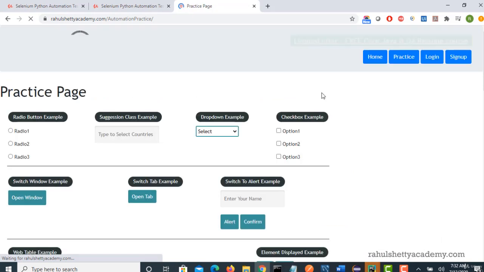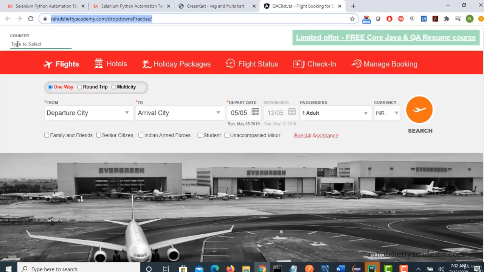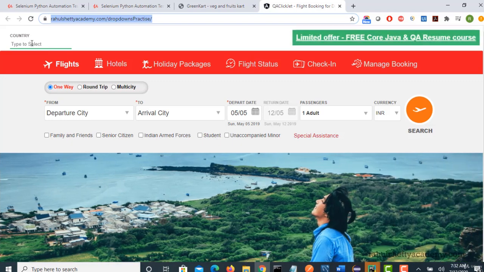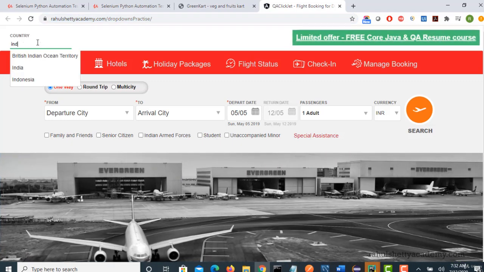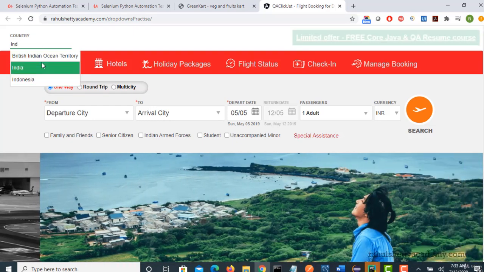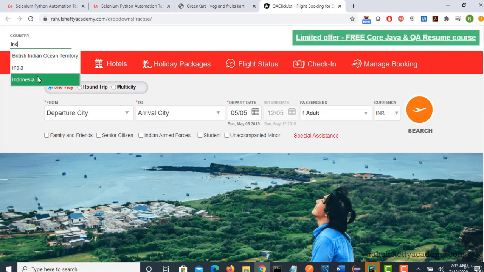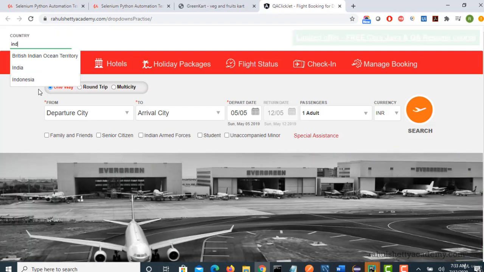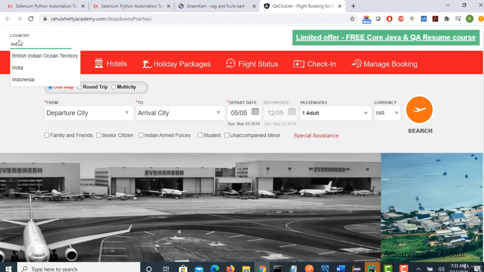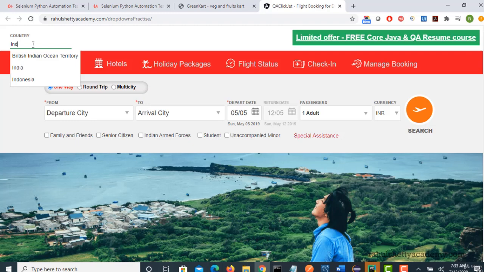and there is a flight booking practice page. I think it's automation 1. Yeah, this one. Right. So in this page, dropdowns practice, there is a dropdown here. By default, you will not see any options. If you start typing, then you will see the options, right? So basically, options are auto-suggested based upon the user input in this dropdown. So now let's see how to handle this.